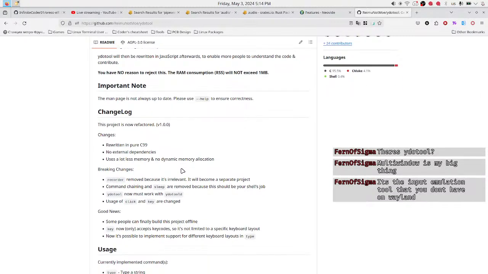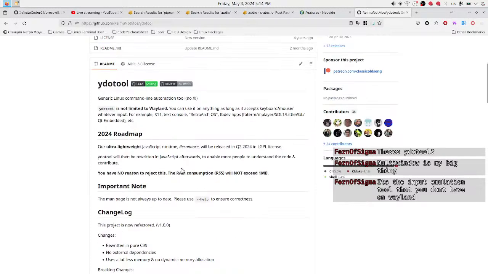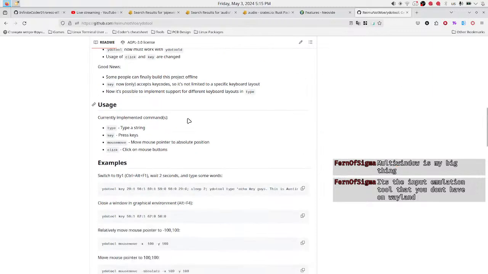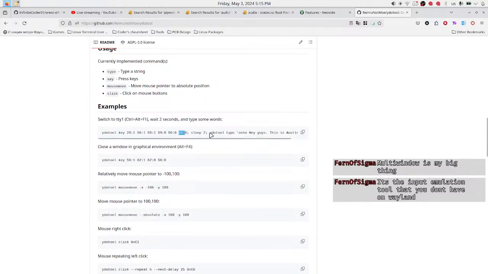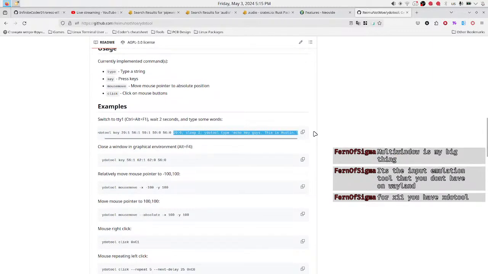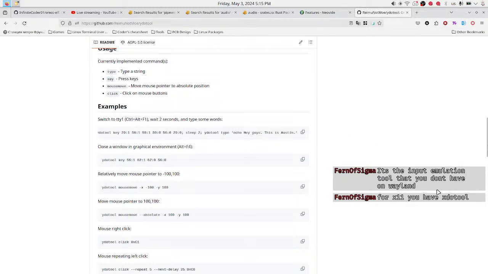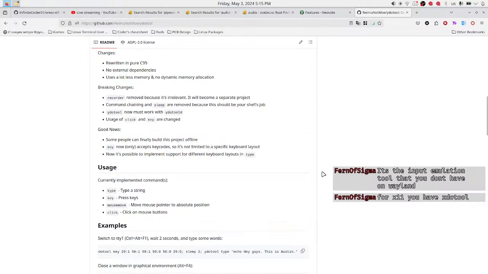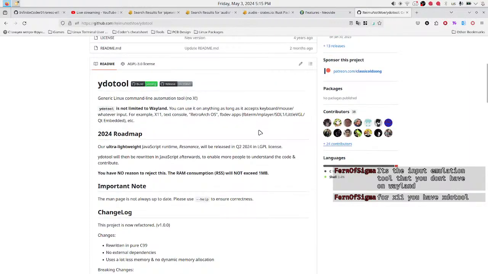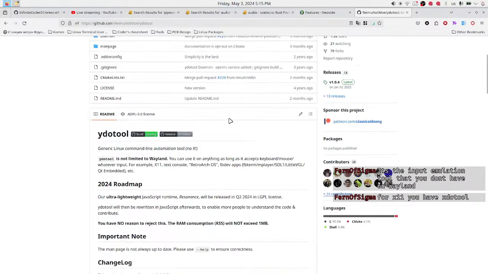Input emulation tool. I mean, it works on Wayland, but okay. Oh, now I see the naming. xdotool, ydotool.